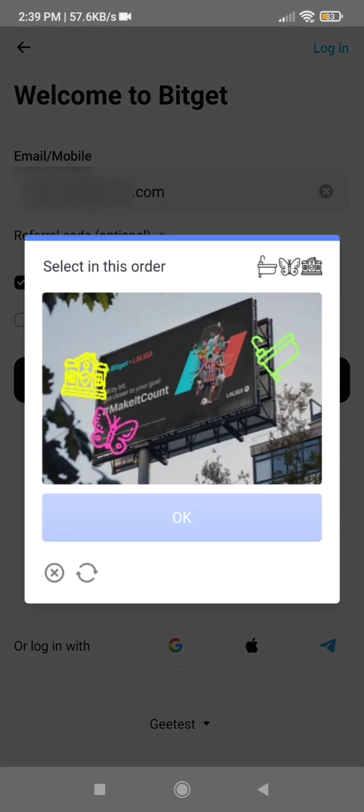So you are given a challenge to prove that you are a human being. So you have these objects here. You are going to select them in the order that they are written here. So I will click on this. Next, a butterfly. Next is the house. Then click OK.